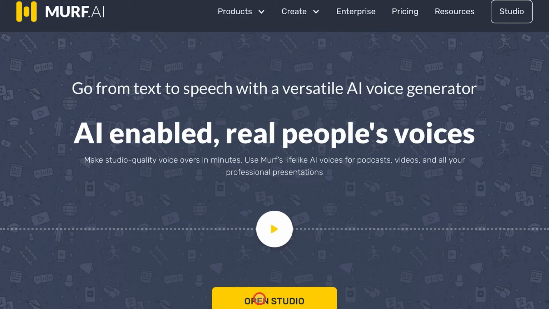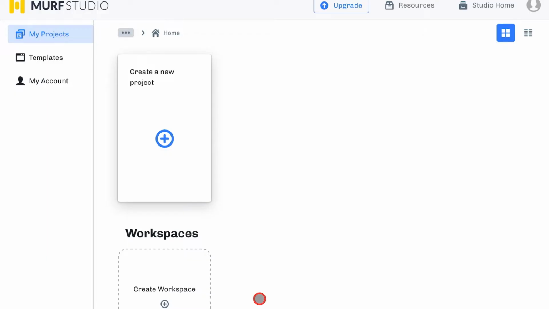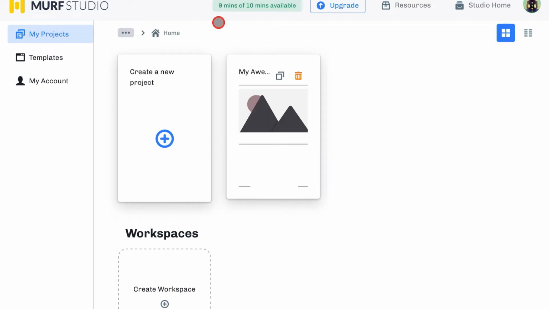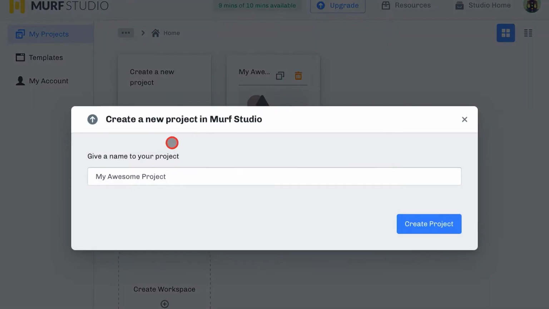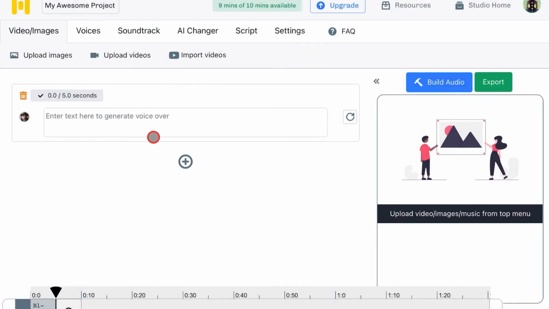So to get started, you just have to click open studios. It has 10 minutes of free trial available, and it can go up to like 14 if you write something that is long enough, but at that maximum, it will tell you to upgrade the plan. So you can just go on, create the project, and here you go.